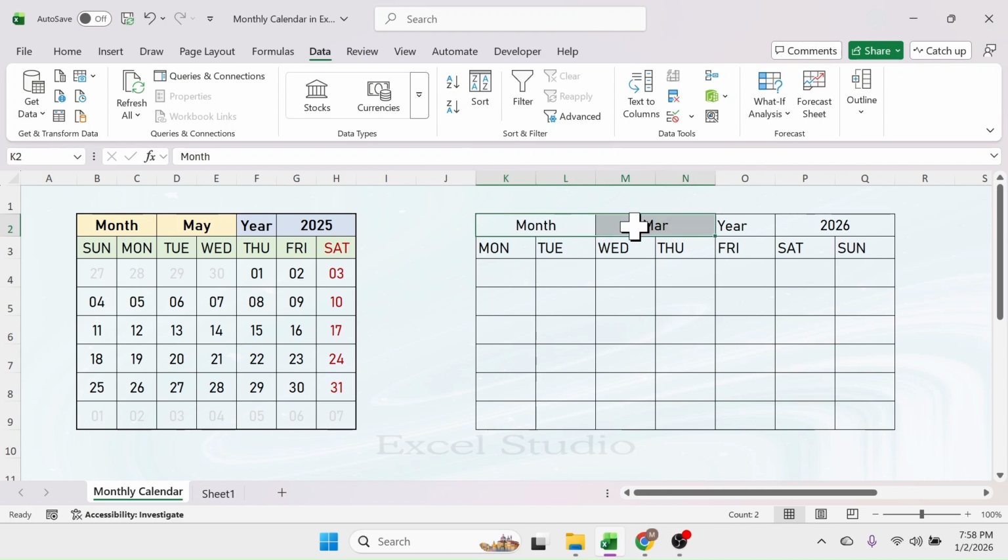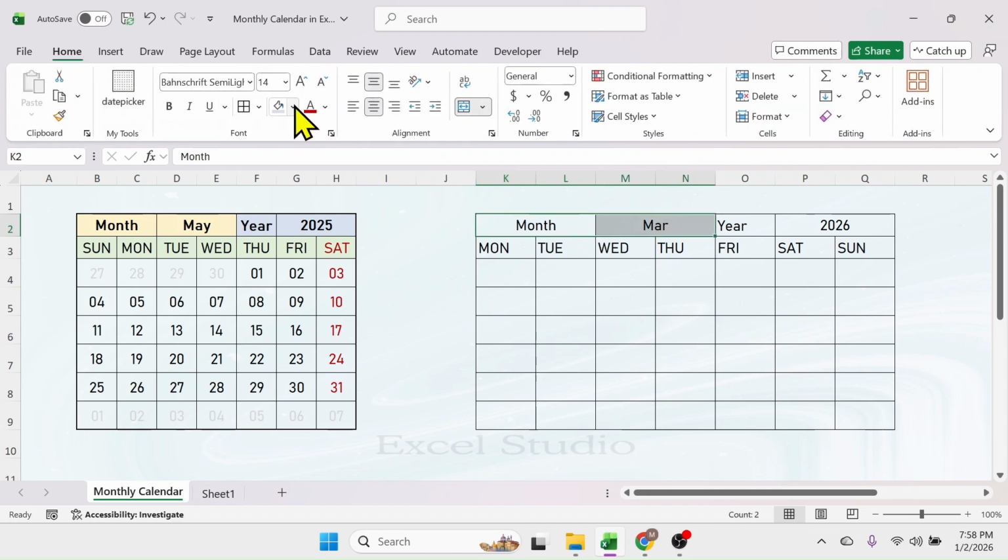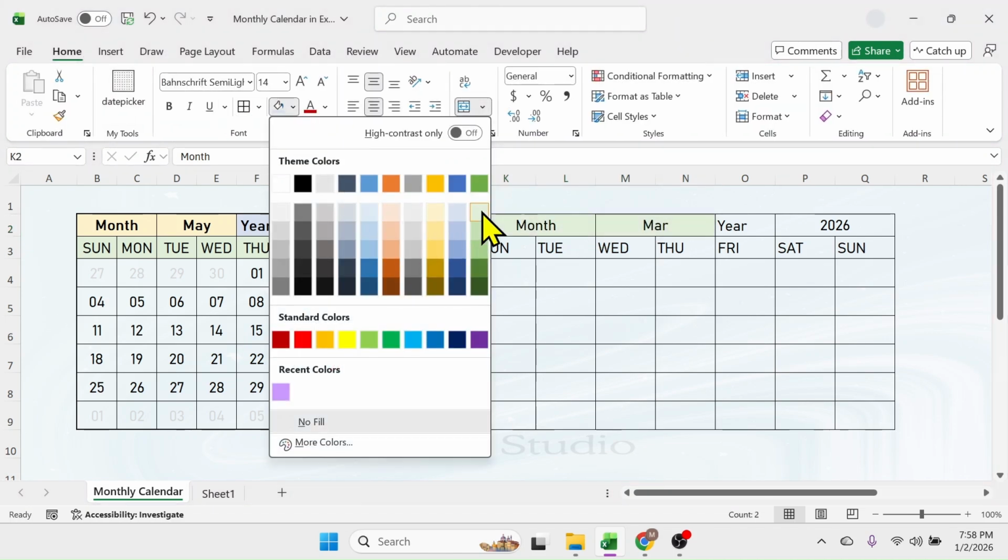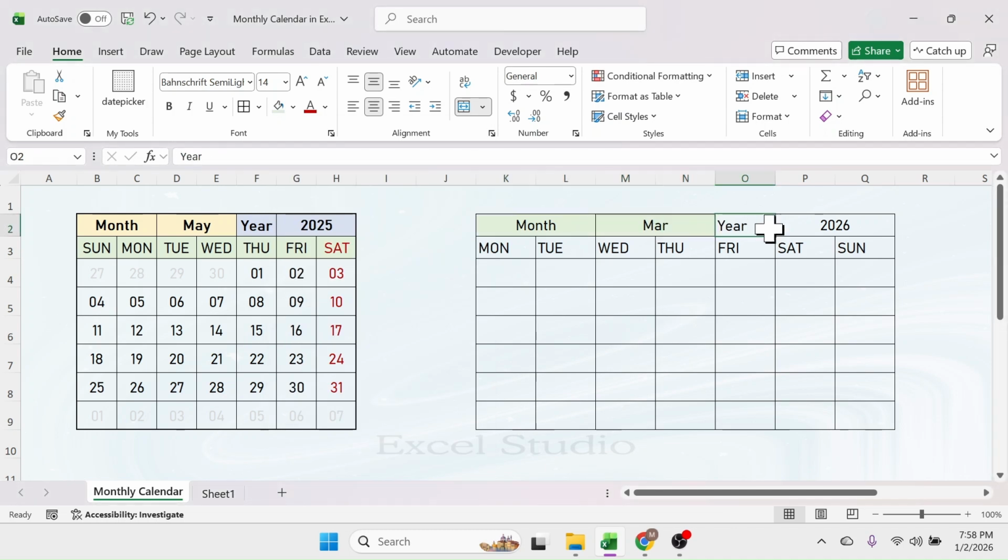Select this month range, then go to home tab, then apply here a fill color. Similarly for the year also, apply a different fill color.